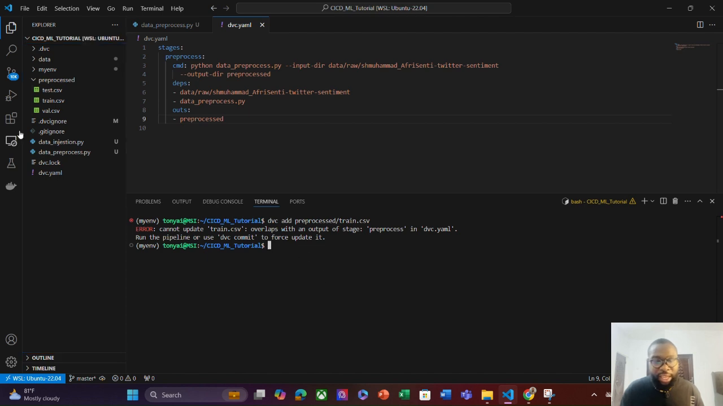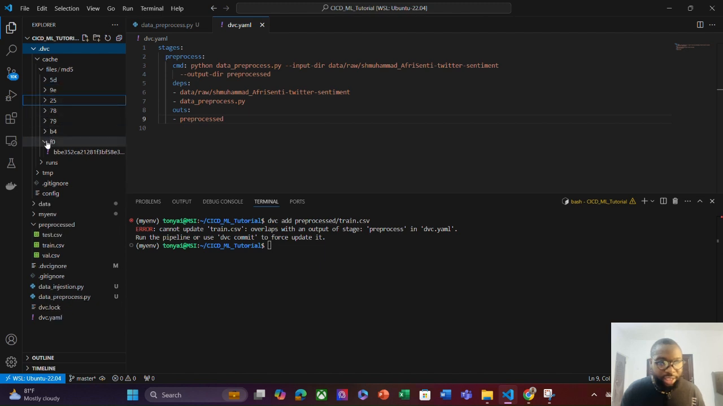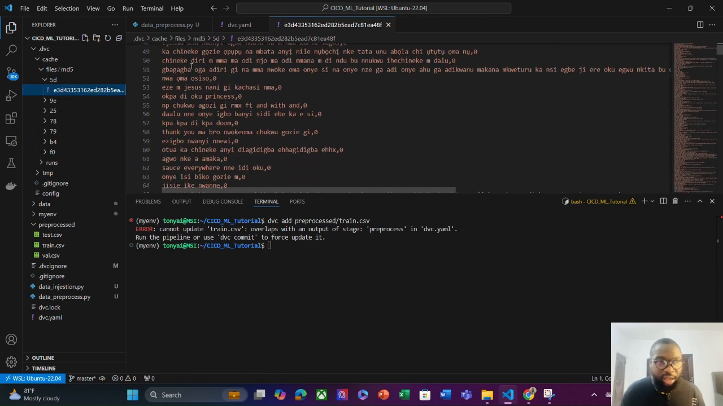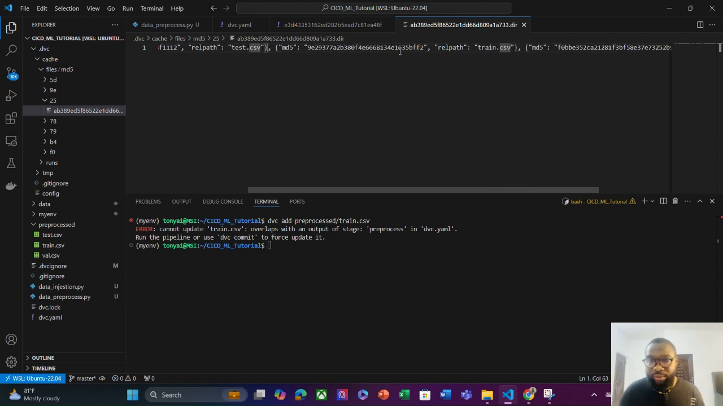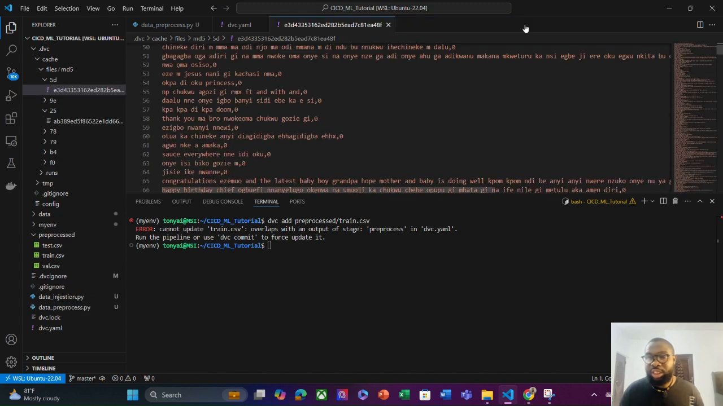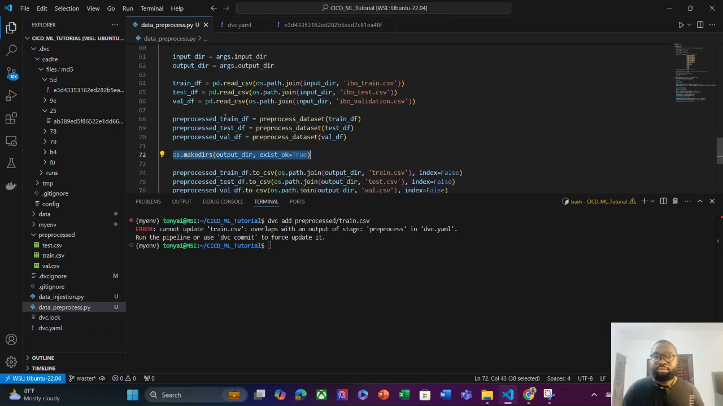And if I want to see this file, there's a lot of things here, other files that were added before. Let me just choose this one. If I go to this one, you can see the paths here, test, the MD5, right? I can see the MD5 for this one and this for that. So it's using that to check changes on my dataset, right?